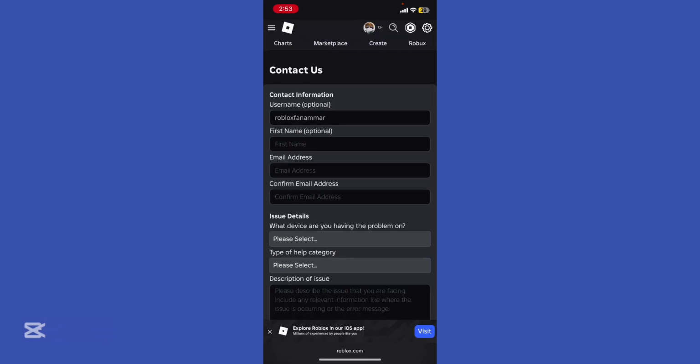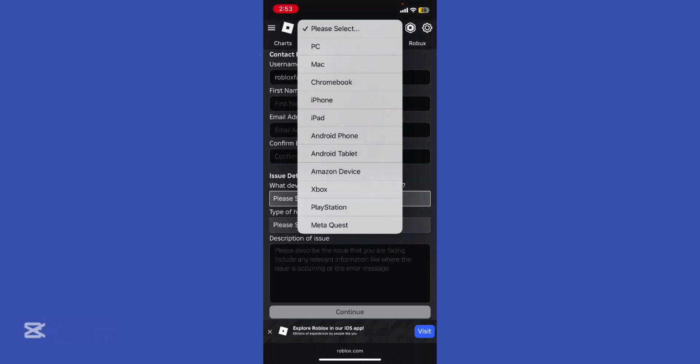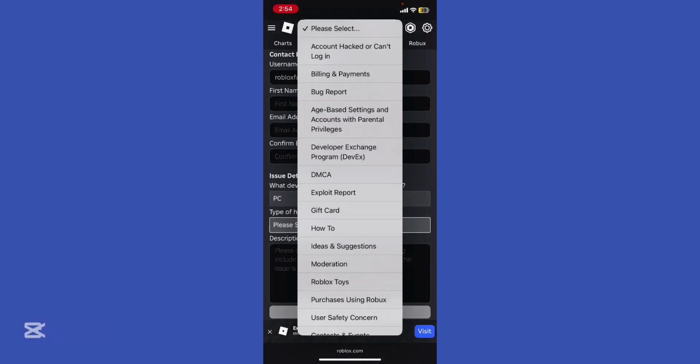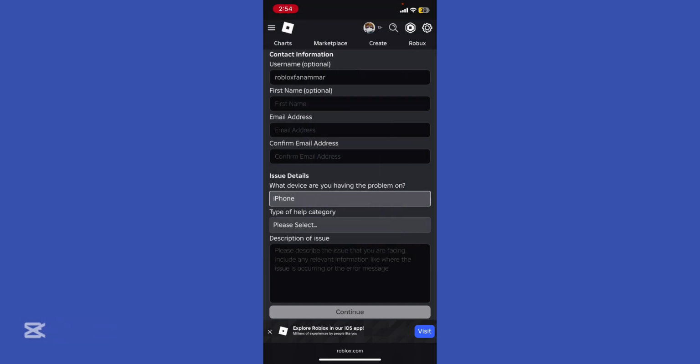You can enter your username, first name, and make sure to add email address so they can reach out, right? And select the device that you are using before you got banned. So in my case, I used PC. Oh, excuse me, I used iPhone. So where's iPhone? Yeah, right here.